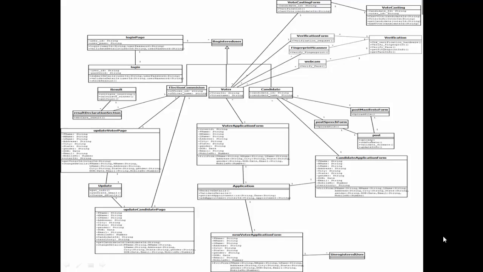Now if we talk about the Voter, it is associated with 5 different classes. First is the Voter Casting Form class, second is the Voter Verification Form class, third is the Fingerprint Scanner Form class, fourth is the Webcam class, and fifth is the Voter Application Form class. Voter is associated with the Voter Casting Form class in a many-to-one relationship. Voter is associated with the Verification Form class in a many-to-one relationship.